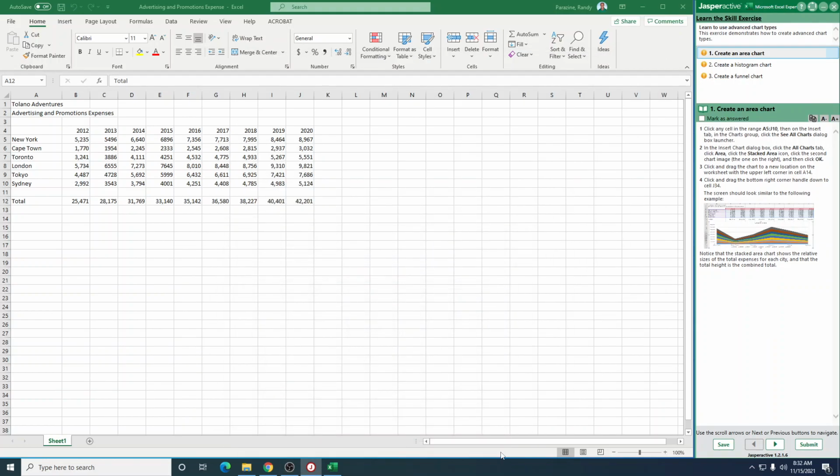Today we are working on Excel Expert Lesson 5, the second lesson, using advanced chart types. So click any cell in the range A5 to J10. So just click anywhere in that chart.